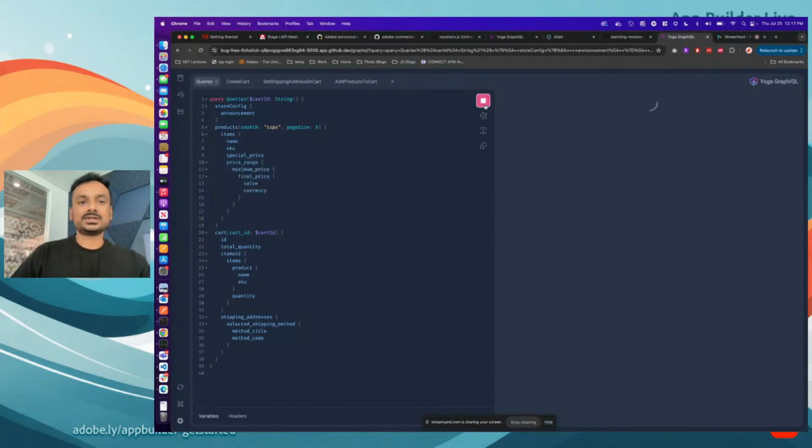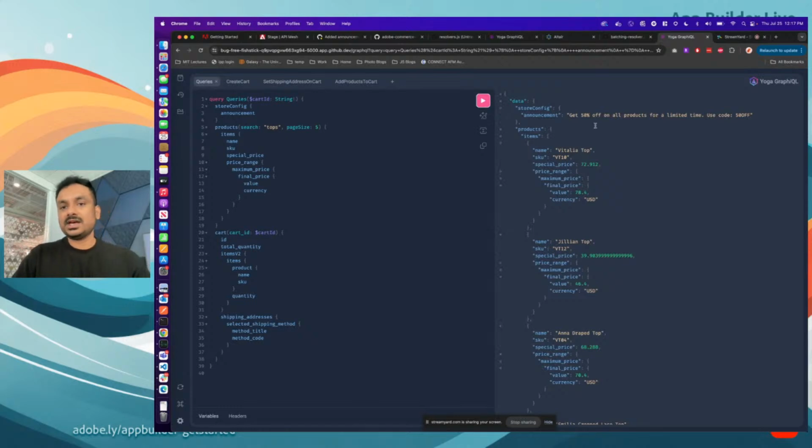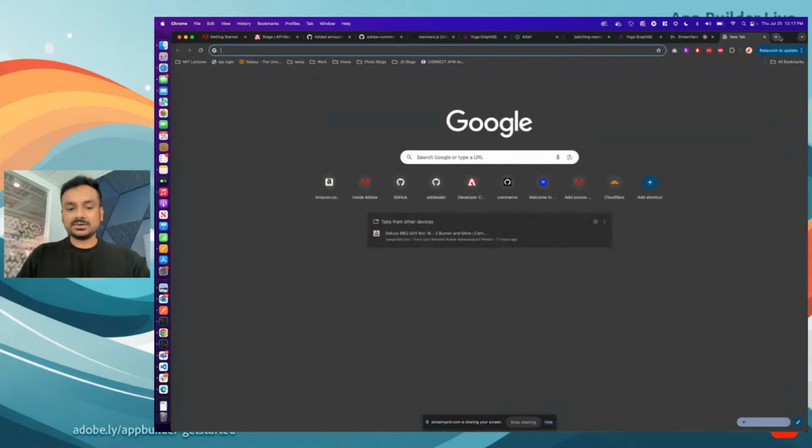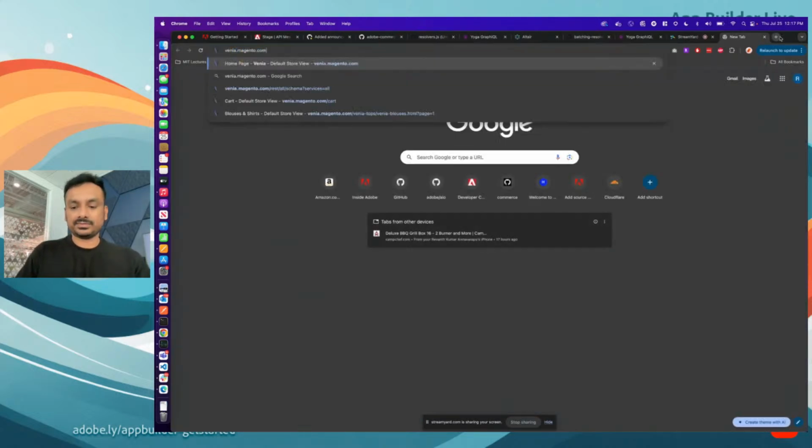So all I'm going to do is click this, just play. And you can see that I have this value, which is coming from commerce. But the special price is actually a combination of commerce and the discounting API. For the sake of transparency, let's actually go to Venia, which is the backend commerce source for this example.